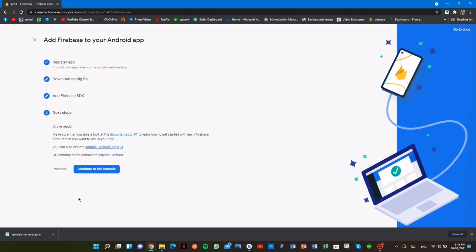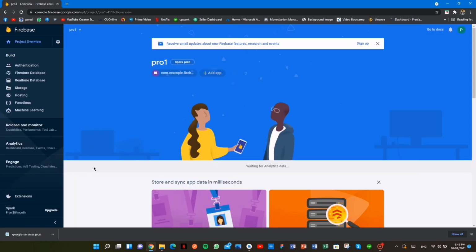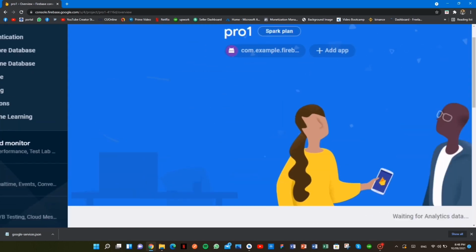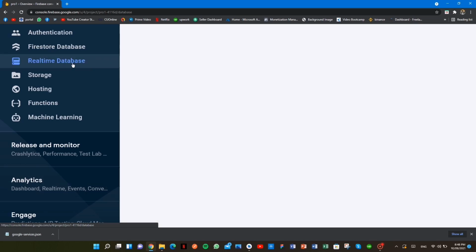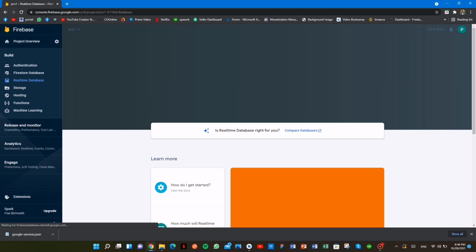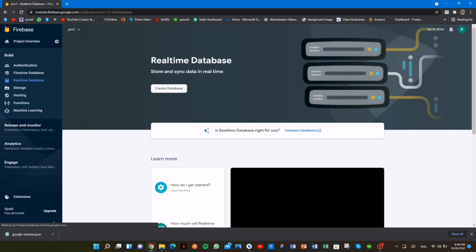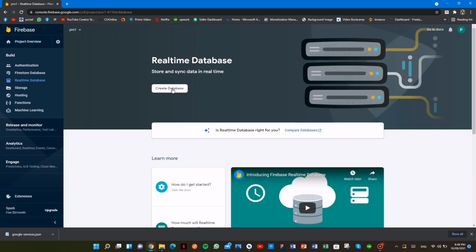Now we have successfully added Firebase to Flutter. Now let's check it out. Now we will set up the Realtime Database to check whether Firebase is working or not. Create the database.